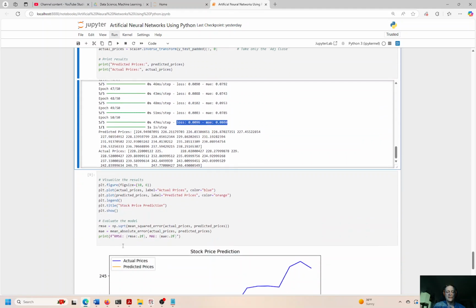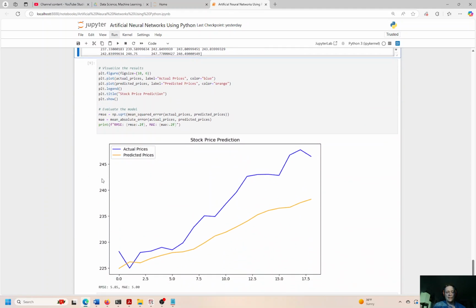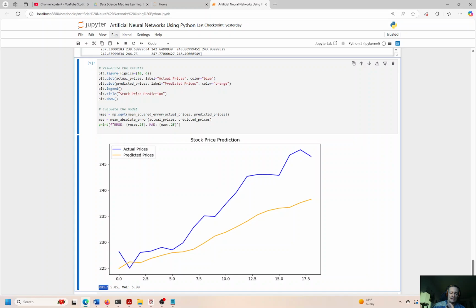And then we can see what the actual price is and what the predicted price is based on this ANN. This chart shows us right here. And the final root mean square error, RMSE, is 5.85. So it's pretty low, not exactly zero, but it's pretty close. So I think the model is predicting pretty accurately.